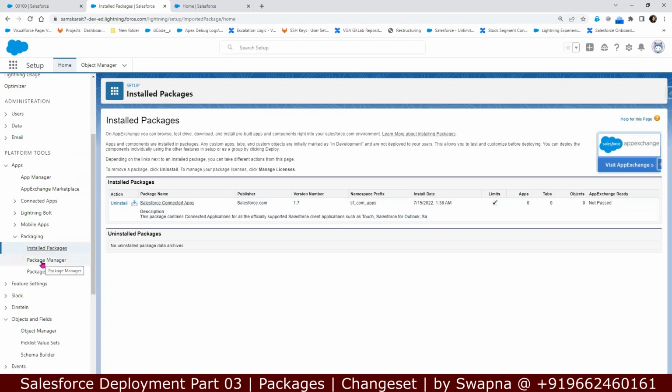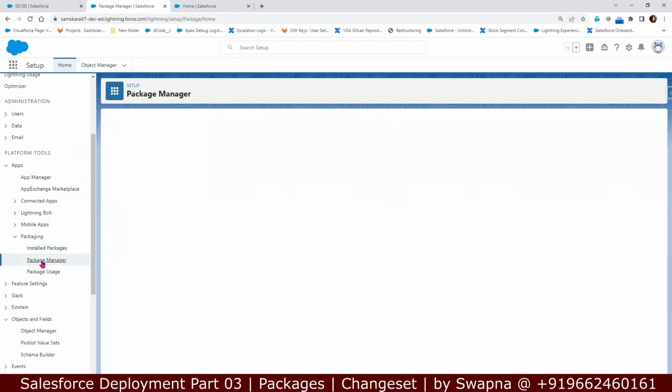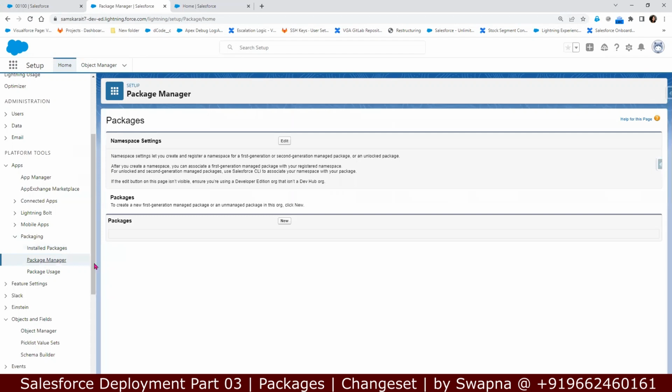And right now, what are we doing? We are creating the package. So package manager, okay. So let's go ahead and click on this. This is a namespace setting. Usually, in real time, whenever we create a package, we have to create a namespace, because when we push into the target org, everything will come with namespace dot object name.